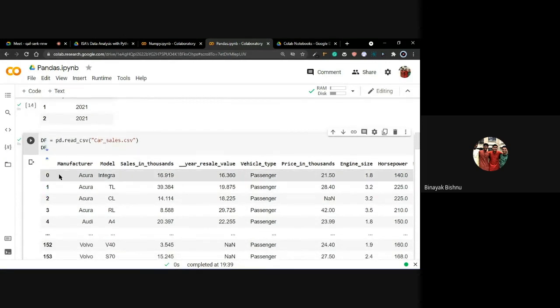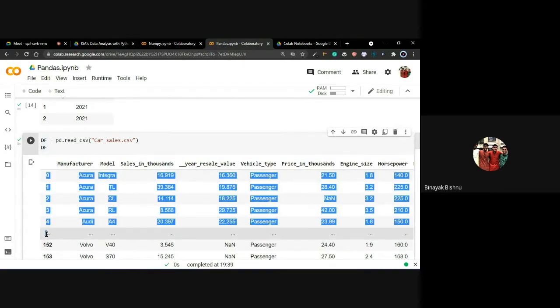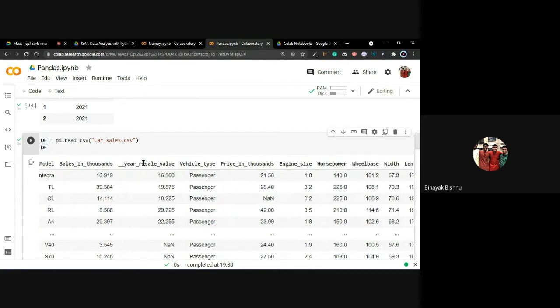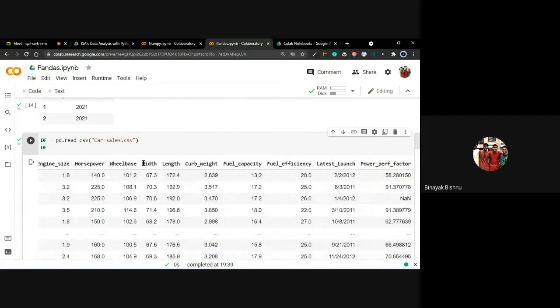Now see, 0, 1, 2, 3, 4 are the default row values. These are the index, which is quite helpful because they give the index by default, so you can use it. We have manufacturer, model, and sales in thousands. Basically, this is a report, very simplified for this session. Data is not usually so good; this is not the clean data we get in real life, but it is specially made so that we can have a smooth session. Since we are not going into advanced data analysis, we will be using such simple files.